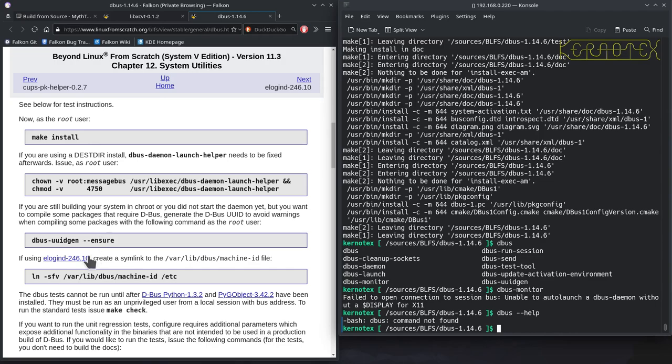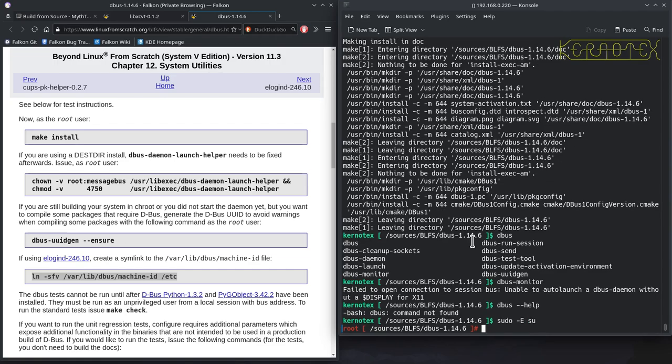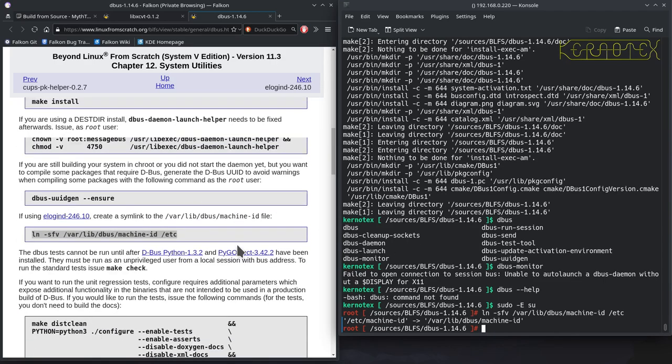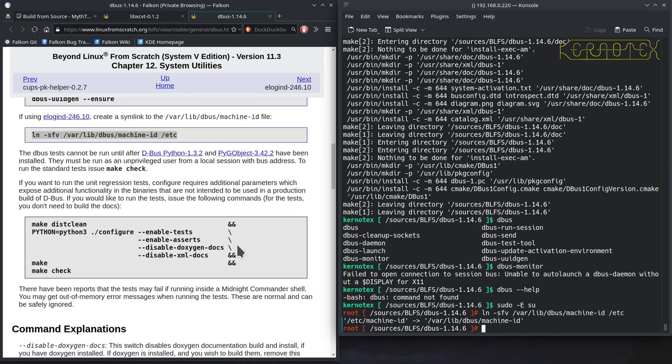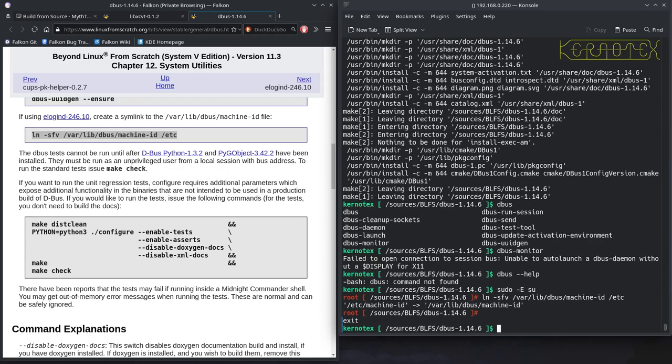dbus installed. If you're using elogind, create a symlink. So we're now using it. So I'm going to create that symlink this time. Sudo -Es. If you want to run regression test, requires deeper test. So let's run the standard tests as an unprivileged user. So let's do that next.